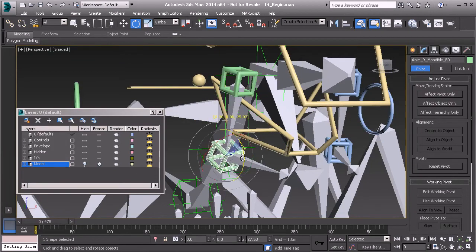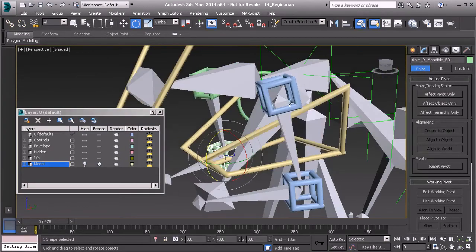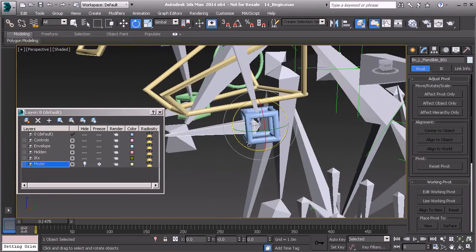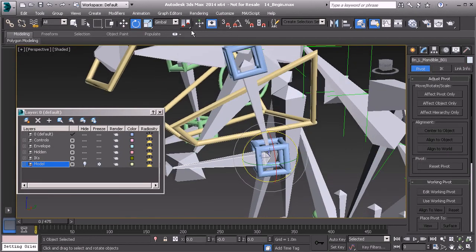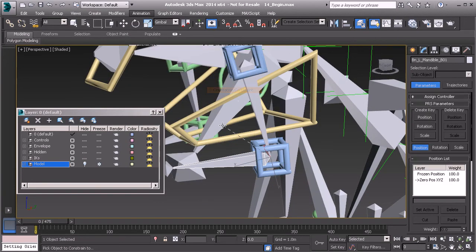When we rotate mandible B, you can see the orientation is matched to the bone object. That's exactly what we want. So now we don't even need to work with helpers. All we need to do is orientation constrain the bone object to its control. So we'll go to Animation, Constraints, grab our Orientation Constraint, connect to the control object, and take a look.